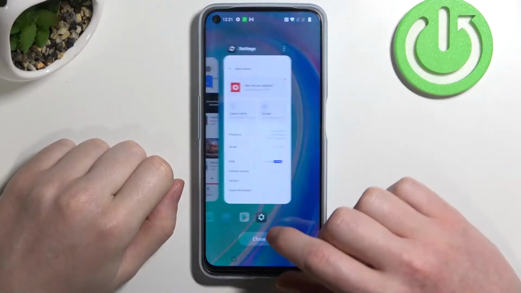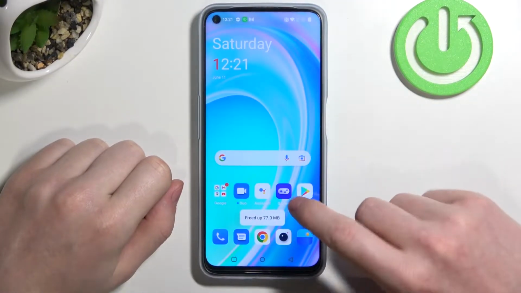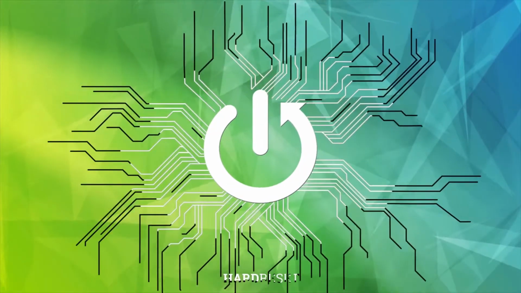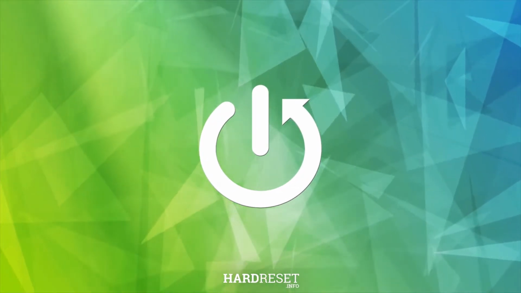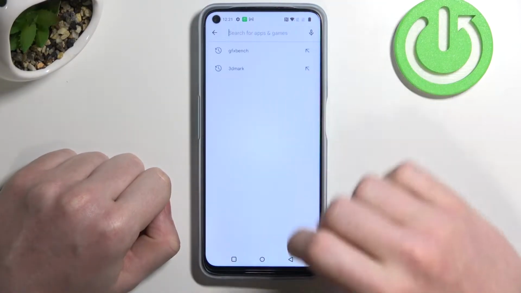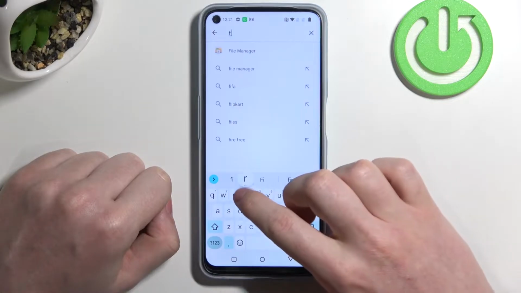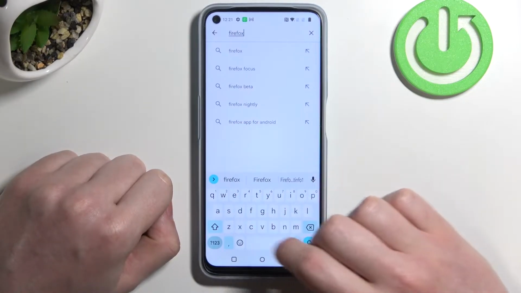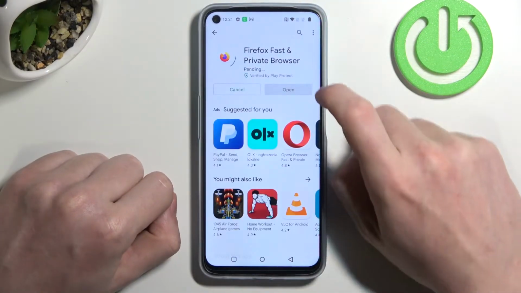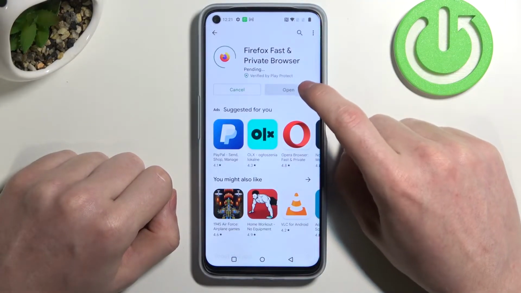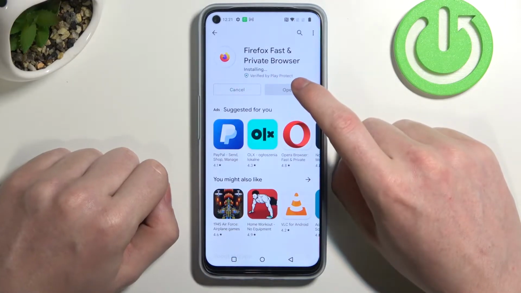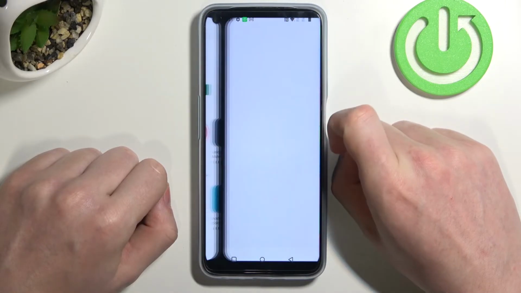Hello, in this video I'm gonna show you how to install Firefox browser on your OnePlus Nord CE2 Lite. So in order to do this, we'll need to open our Google Play Store. From here, begin the search for an app and enter Firefox. Hit the search button, select this app and install it. After this process is finished, we'll be able to open our app.